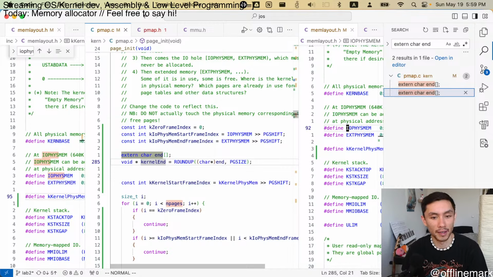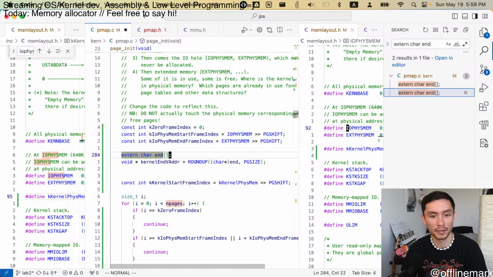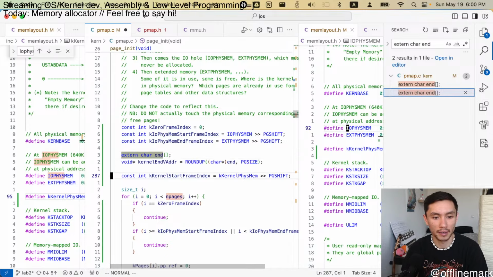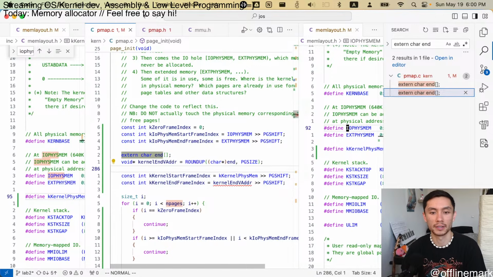Kernel and virtual vadder. So we have this kernel and vadder. And then now we can have our kernel end frame index, which is going to be our kernel and vadder page shifted over.